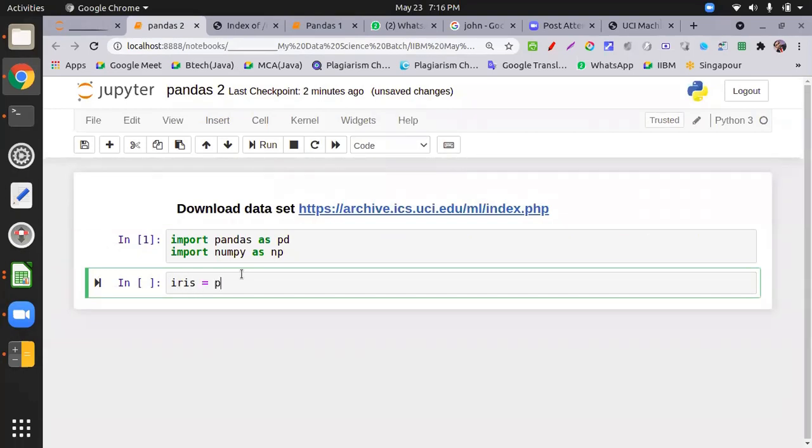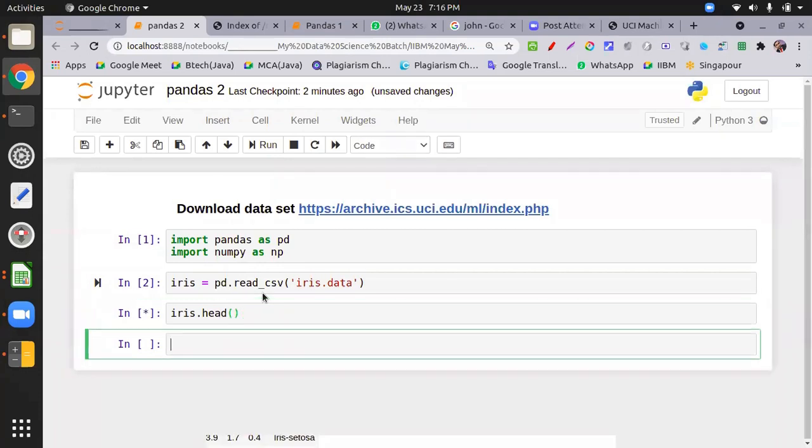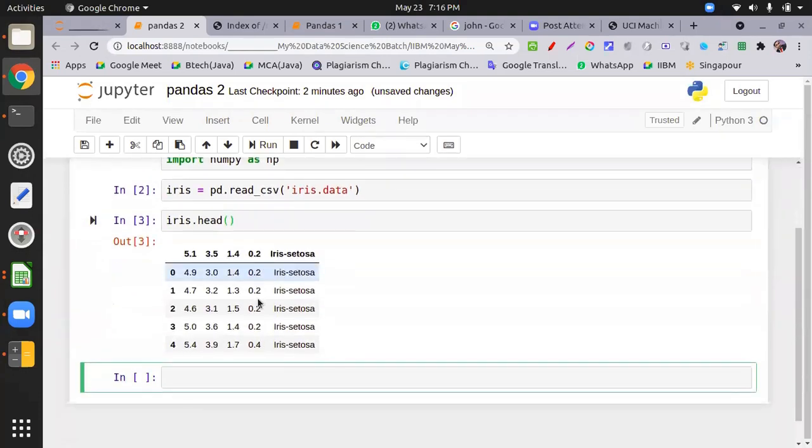iris equal to pd.read_csv, put the iris.data. Two files are there, data and names. What is inside names, I will tell you. But before this, iris.head. So here is a problem. What problem are you seeing?